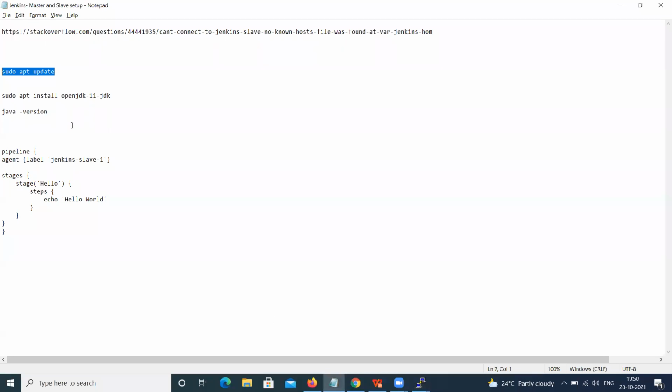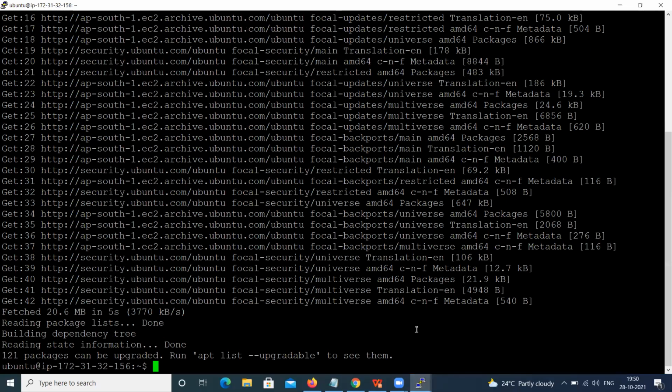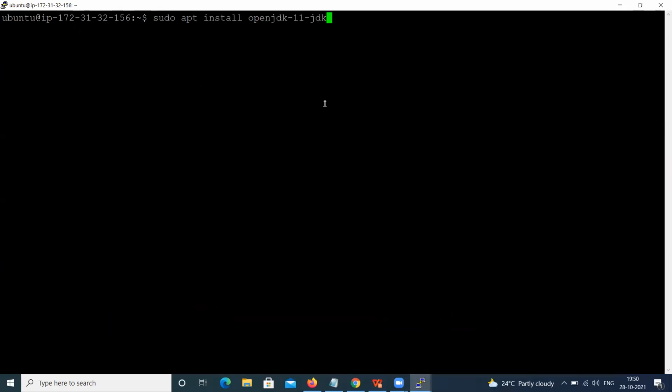So let's install OpenJDK 11. No need of installing Jenkins, only Java is enough. Java is enough.